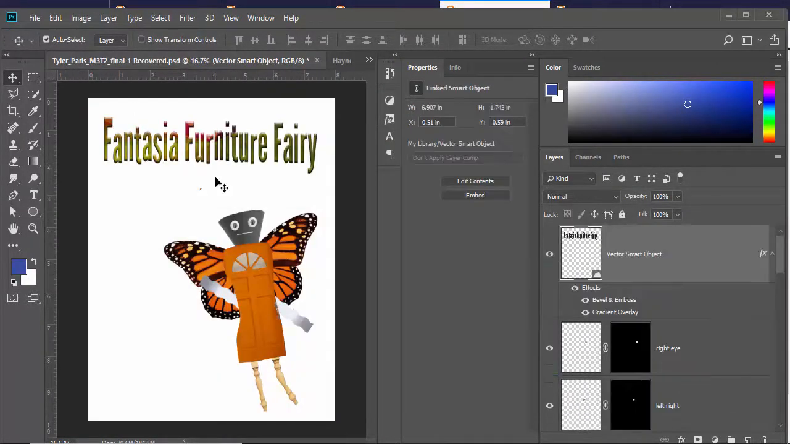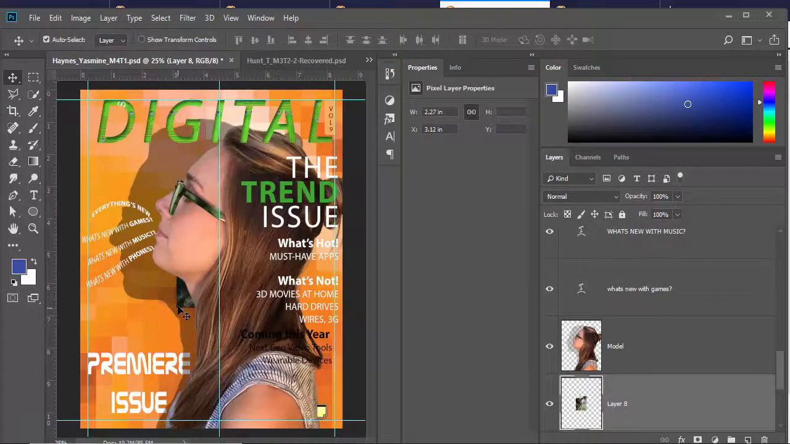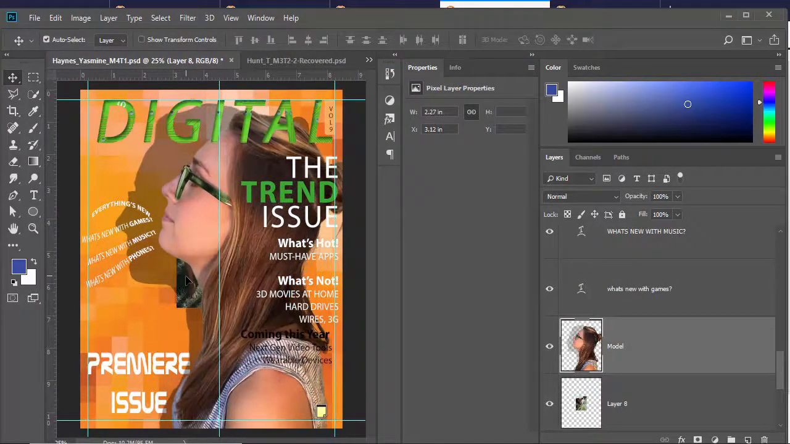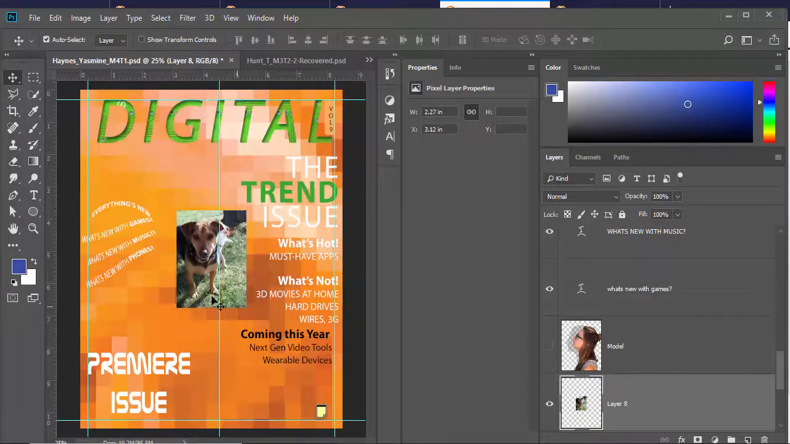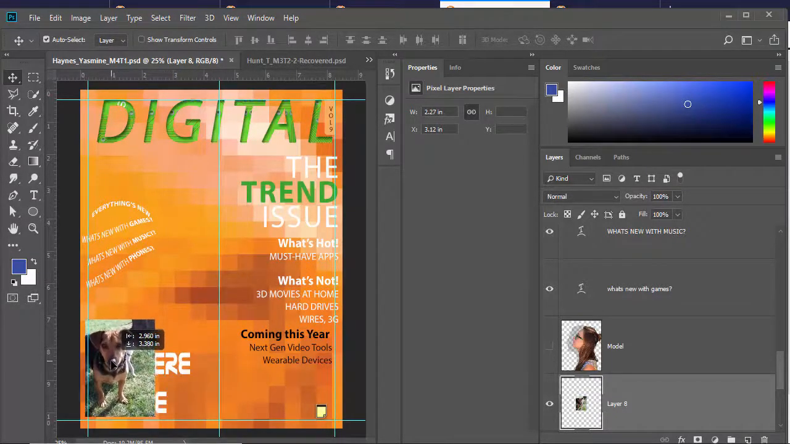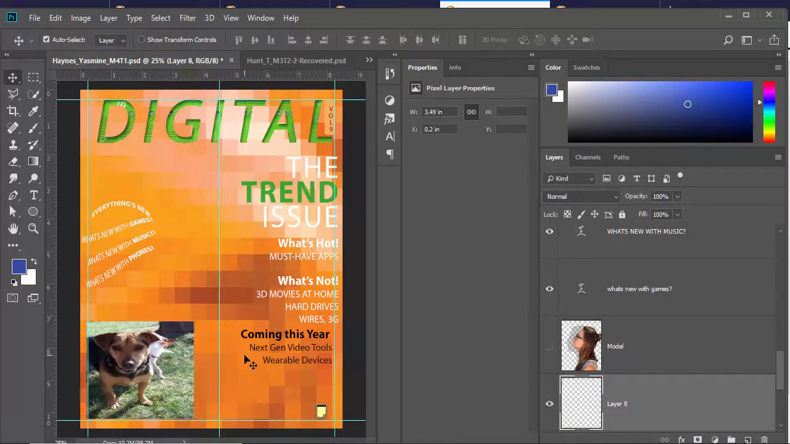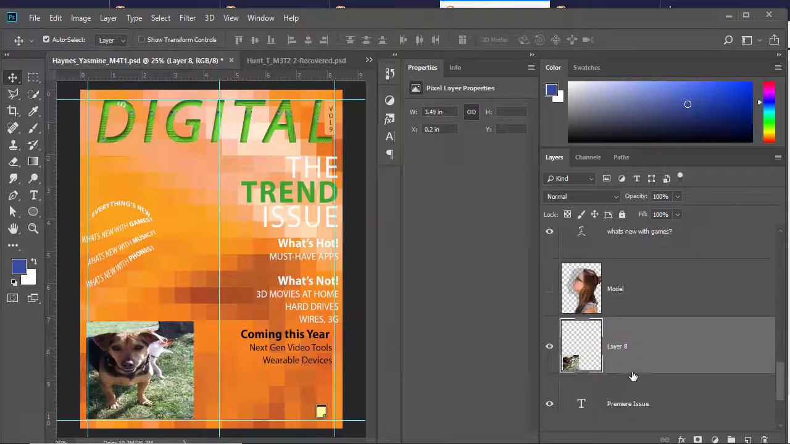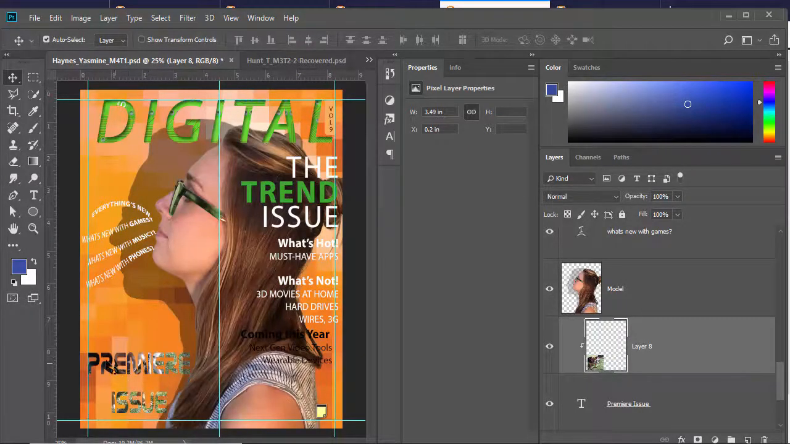Copy and paste it over. Oops. And then I'm just going to make it larger to make sure it encompasses the text. And then I can clip it and then it becomes part of that text itself. So it just does what it does up here.